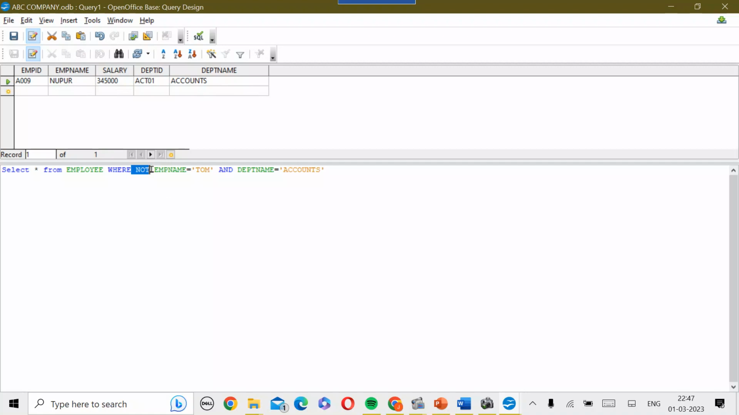Instead of where and not, I can also use this sign. So this sign also means not clause. Meaning, if you write not here and if you write this symbol, they both are same. I hope you have understood.